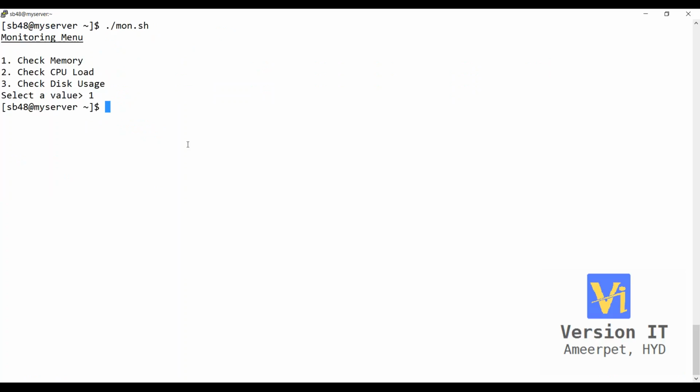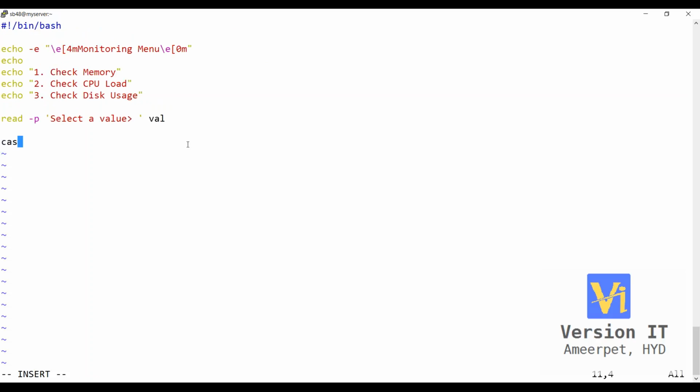If the user selects 1, I want to work based on the 1 value. If it is 2, I have to work based on the 2 value. How can I validate those things? By using the case command. Case $val in, if it is equal to 1, if it is equal to 2, and if it is equal to 3. So we have 3 things.